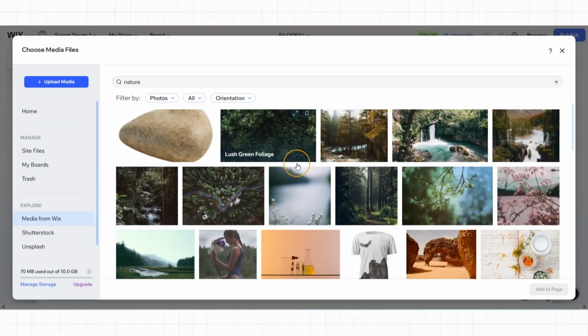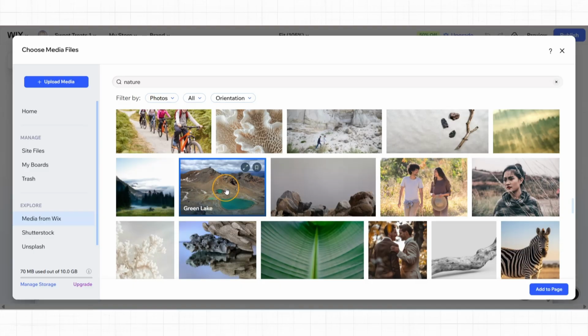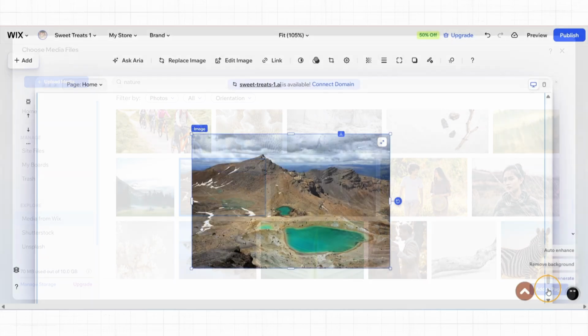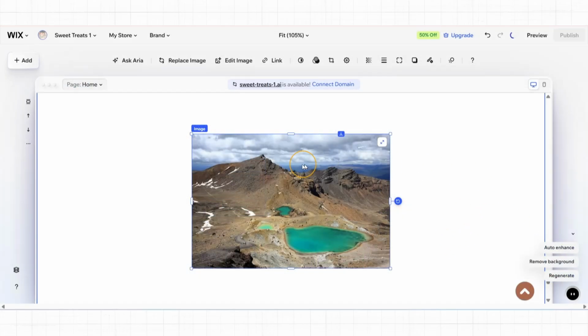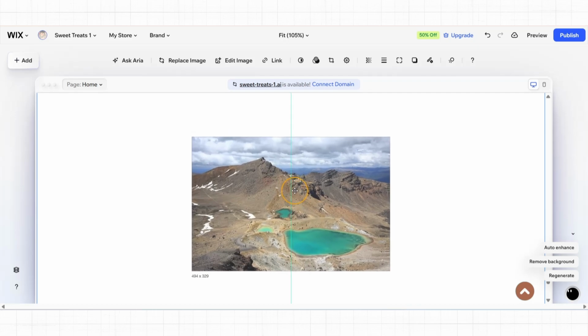Simply select the image that you'd like to use. See, for example, this one. So once you select something, click on it and click on Add to Page. It'll then be added to your page, so go ahead and position it properly or however you like to.